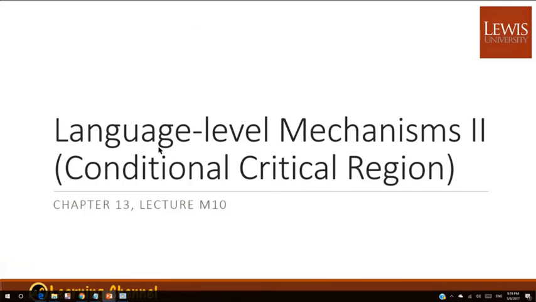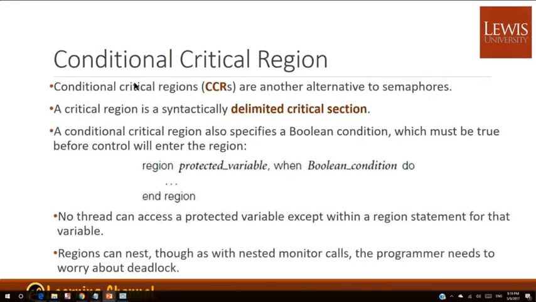Lecture 10, Language Level Mechanism, Part 2, Conditional Critical Region. What is a Conditional Critical Region?